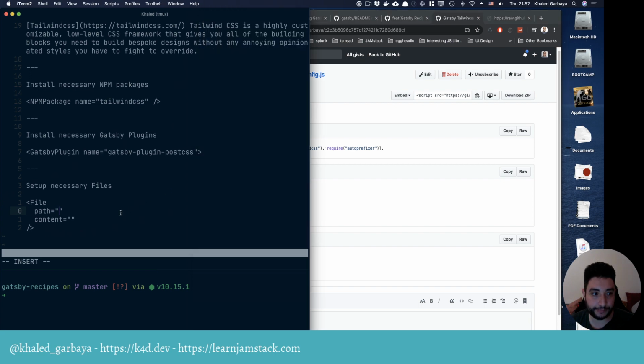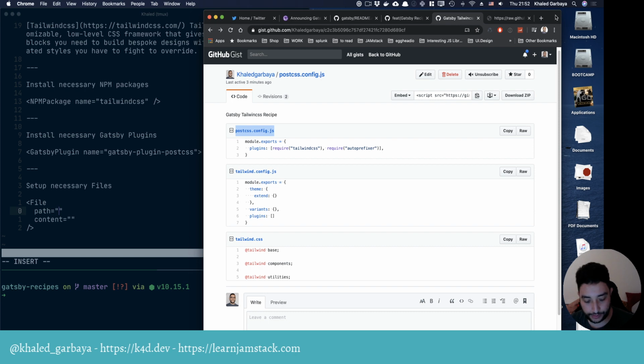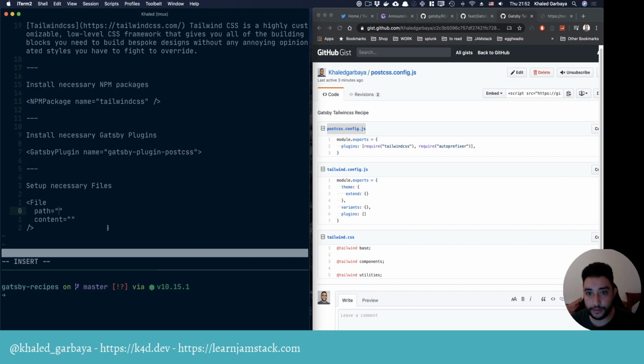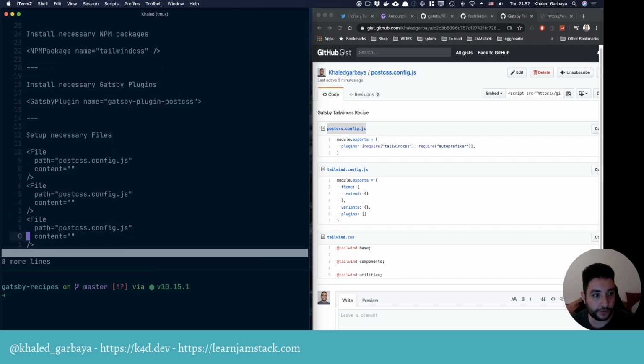So I need a postcss.config.js and I think 2 more files. One is tailwind.config.js.